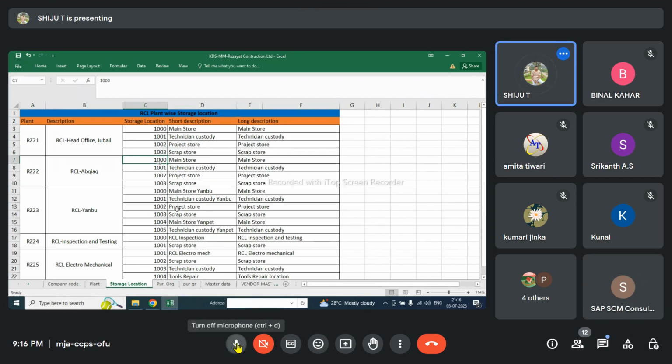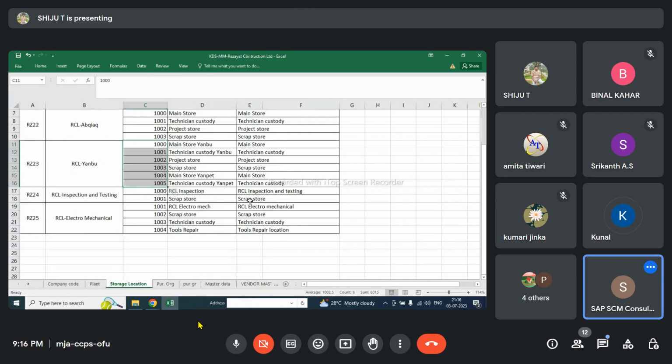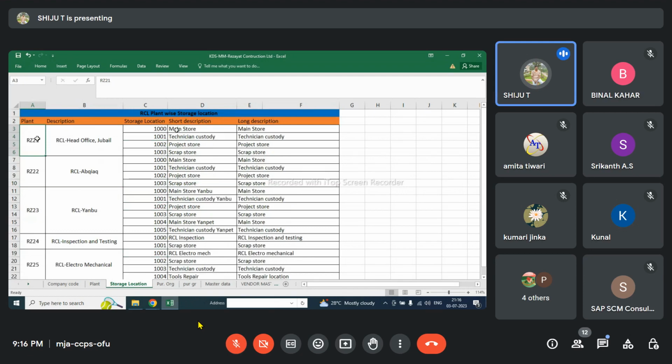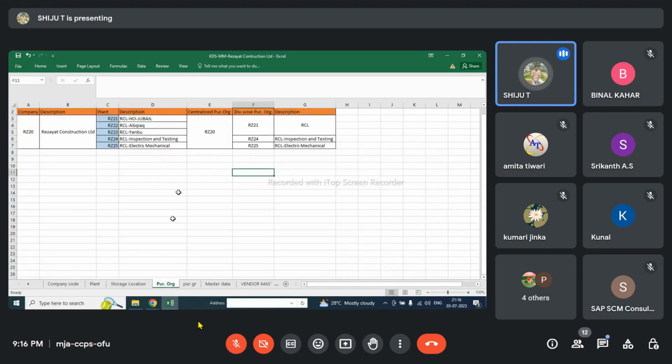Okay. So that means each plant has storage locations, for example 5 storage locations. So 1001, 1002, 1003 like this I can go, right? And for the other plants, again the same series. Is it okay? Yeah, no problem. Okay, fine. So for each plant I have defined storage locations like this.